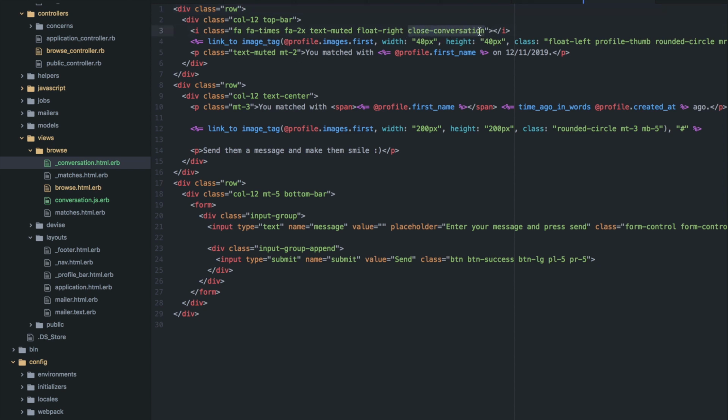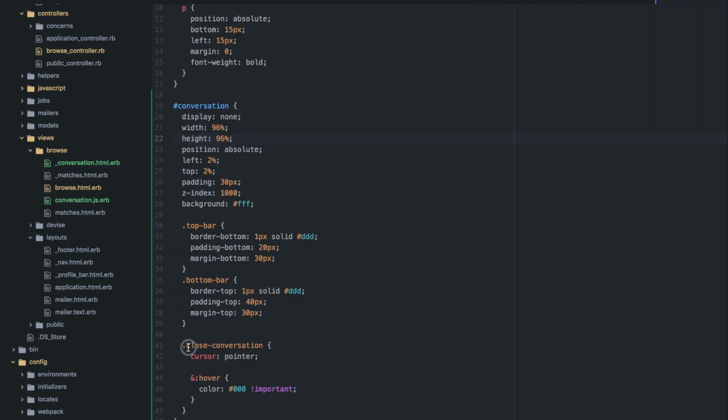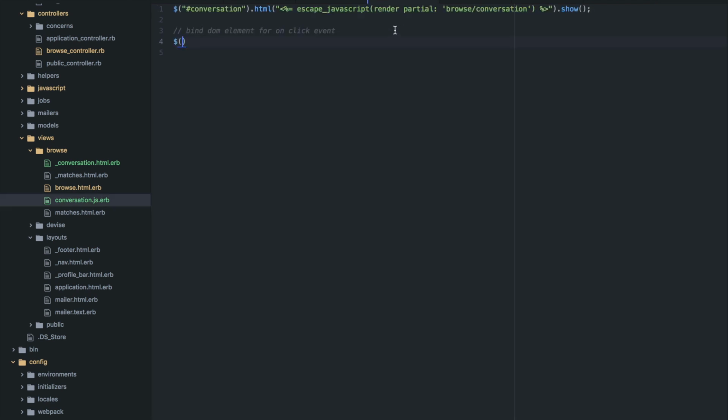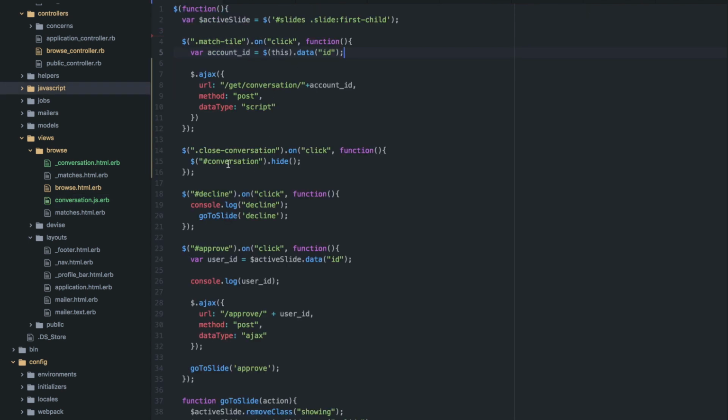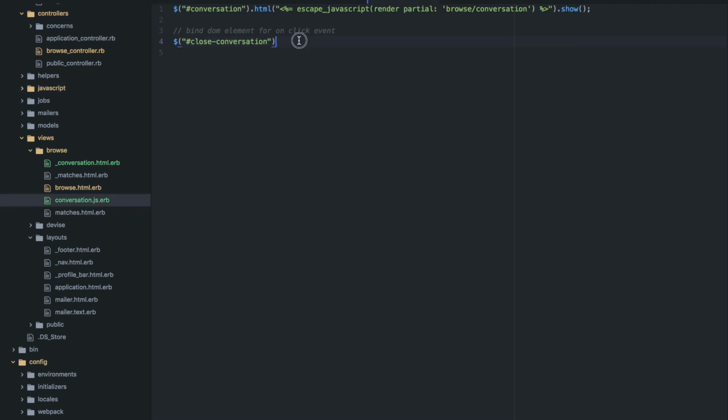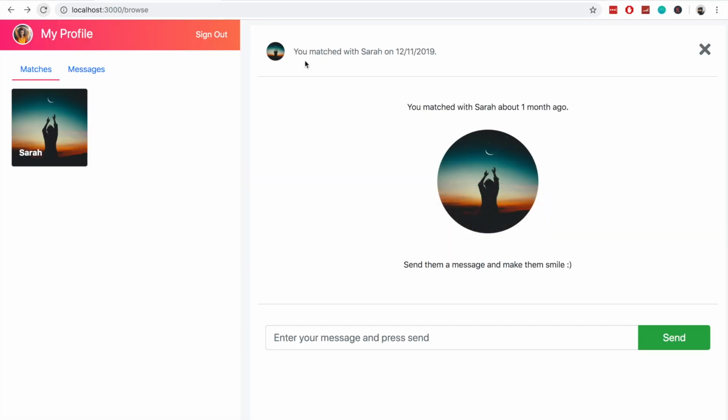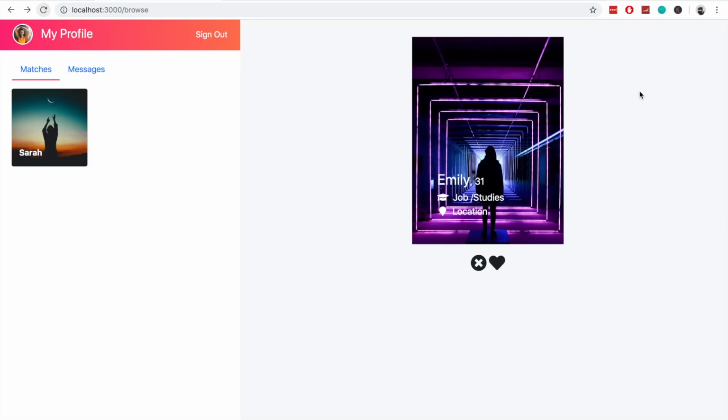While we're here, I just want to move this close conversation, take it out as a class and add it as an ID instead to this div. The reason for that is that we will only be using it once, so there's no sense in using a class for it. Classes are more beneficial if we're going to use it multiple times. IDs are specifically designed to be used once. So let's just update our reference to it, and again we are just binding that click event within our new JavaScript file, and that is working.